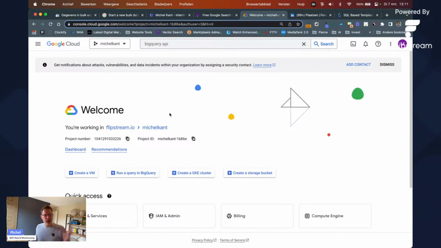So this is what it looks like when you log into console.cloud.google.com. This is Google's cloud platform, and Google's cloud platform is pretty cool. You can do a ton of things here, like literally the whole of Flipstream is built on Google Cloud. Too much to explain for this session. What is important are three things: the billing, the IAM, and the BigQuery settings.